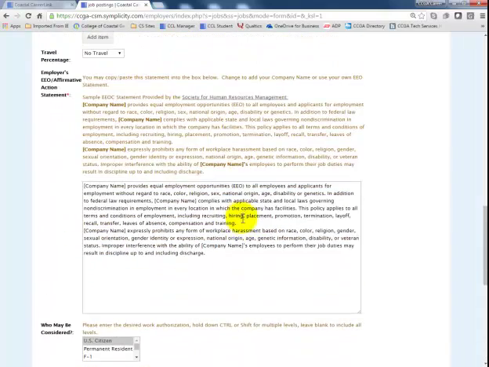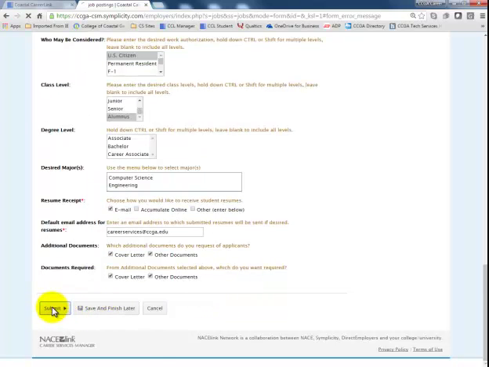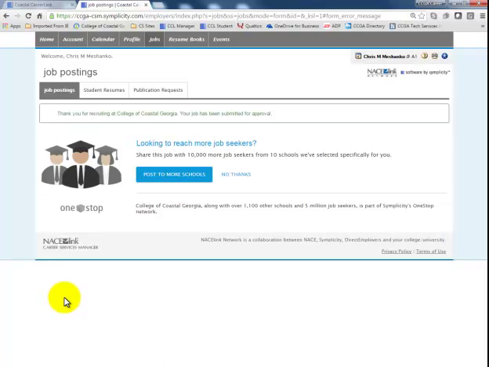Once you have everything in here the way you like it, all you have to do is hit submit. And if you need to come back to it, you can click save and finish later. Okay. Now your job has been sent to us for review, and Career Services will come in and review the job. If we have any questions, we'll contact you either through phone or through email.